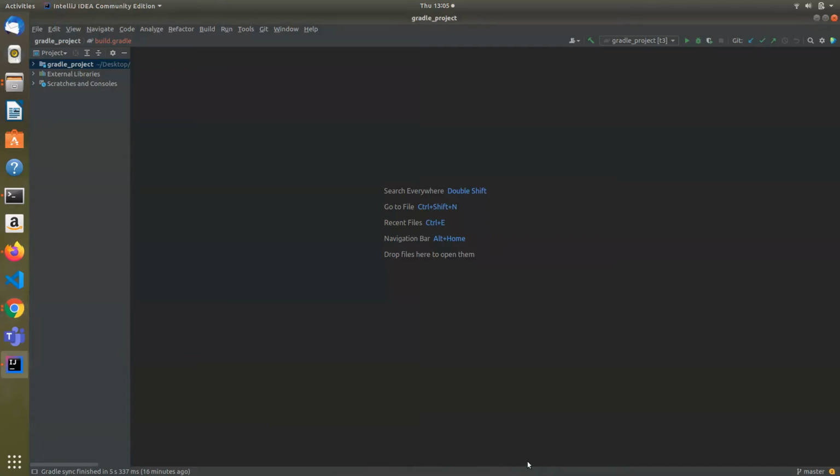So today we'll learn about Gradle. So let's start with it. We'll learn while creating a project. So first of all, I am in IntelliJ IDEA, and here we'll create one project.